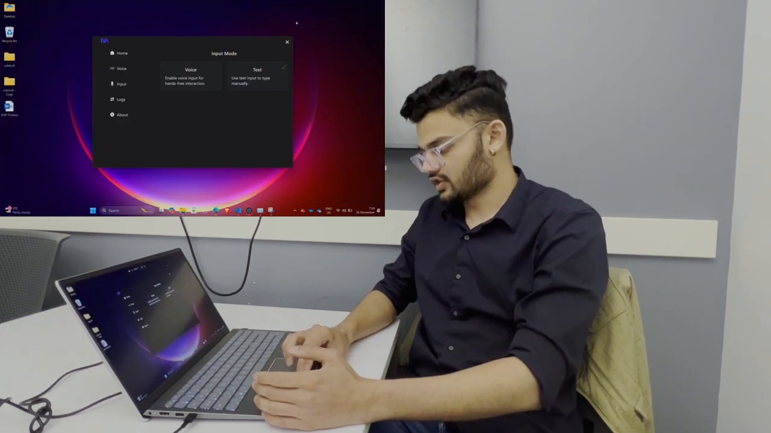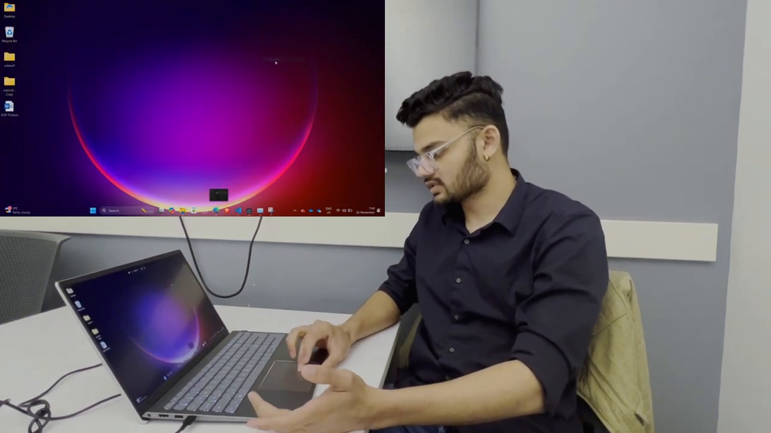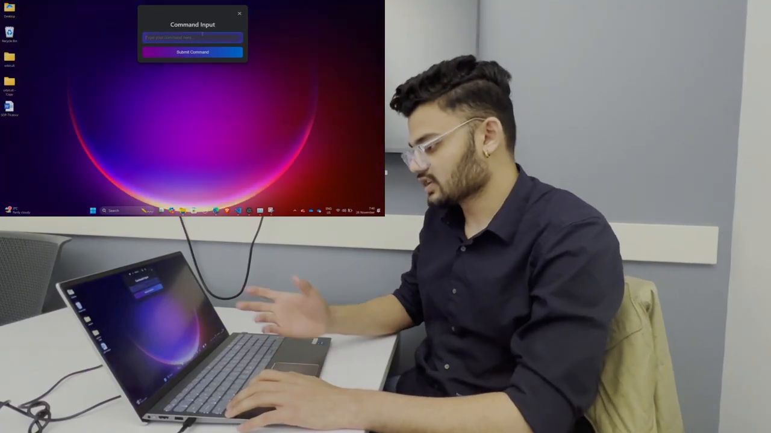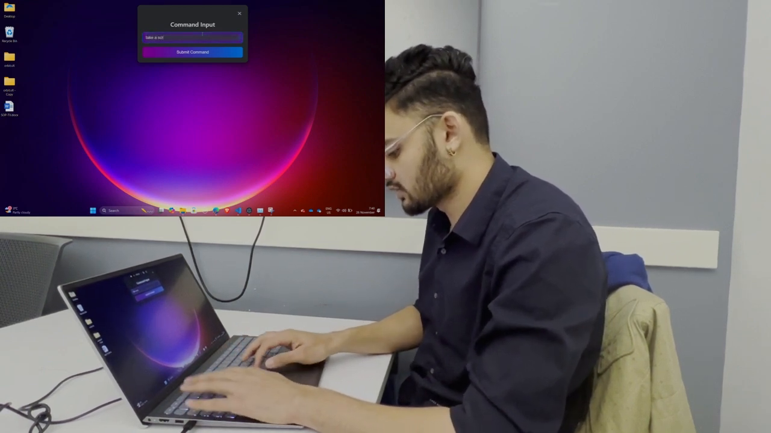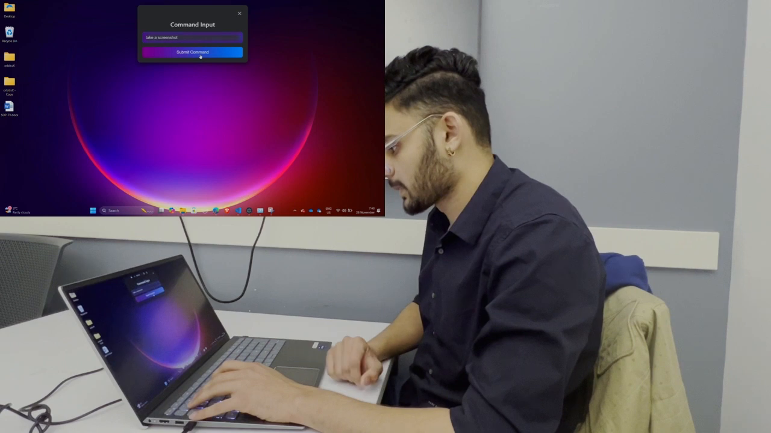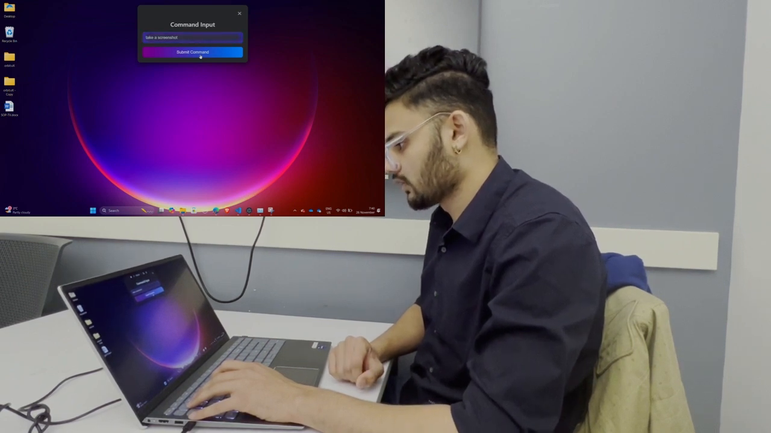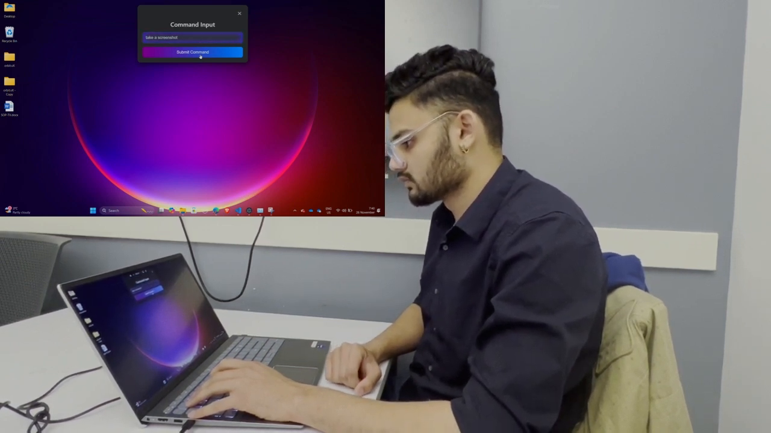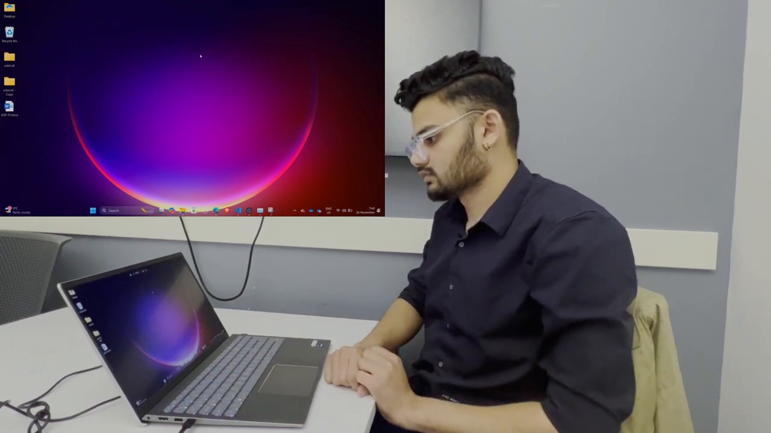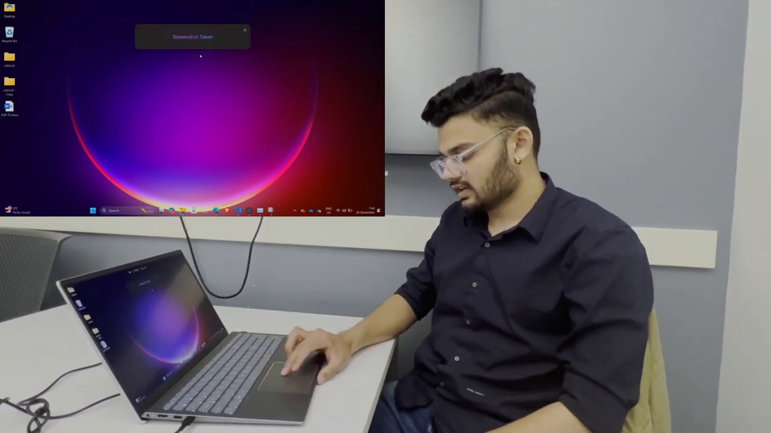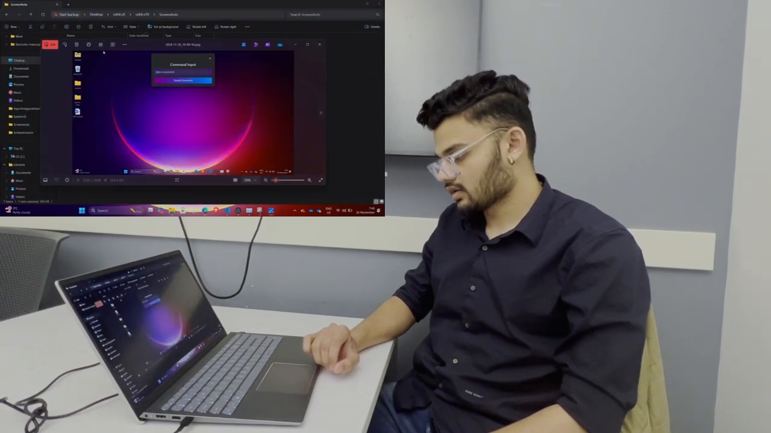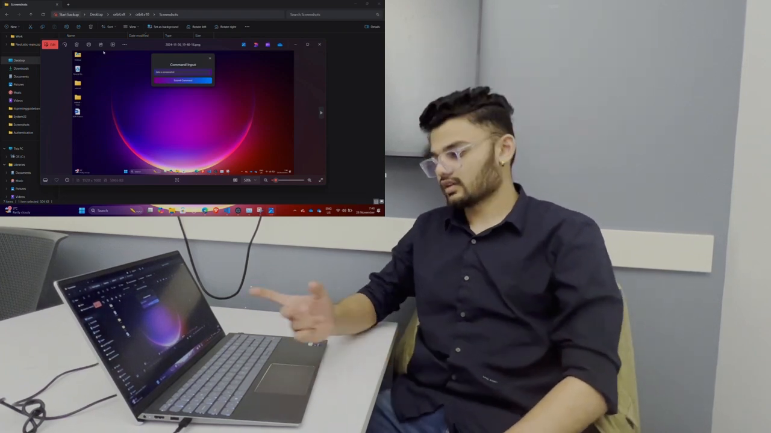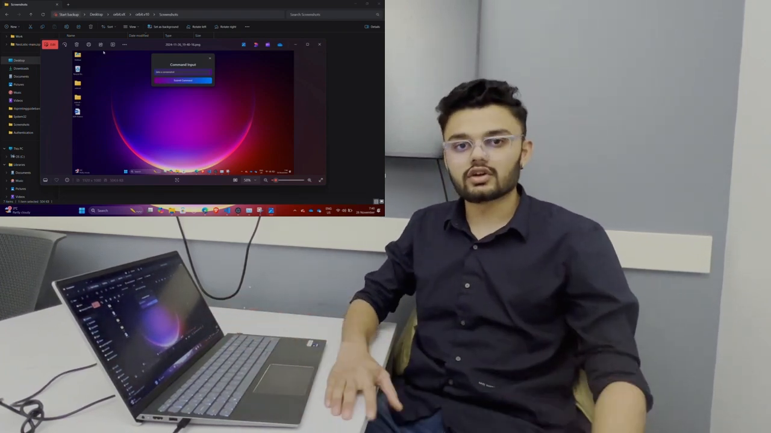Now we'll try to take a screenshot. Let me minimize the other screens. Let's try to take a screenshot. As you can see, there is a pop-up for a text input. We'll type "take a screenshot." Screenshot taken. Alright, let's see what photo it has taken. As you can see, our project has taken the screenshot.